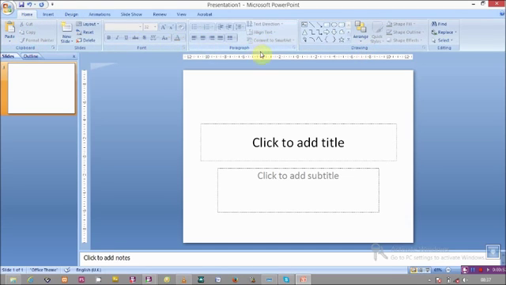Then down here we have the ruler, the upper ruler, and we have the left hand side ruler. Then below here we have the note area where you can add a note to your presentation, and here is your slide. In PowerPoint we use slides. Here is where you have your slides. The number of slides you insert in your document appears on the left hand side.